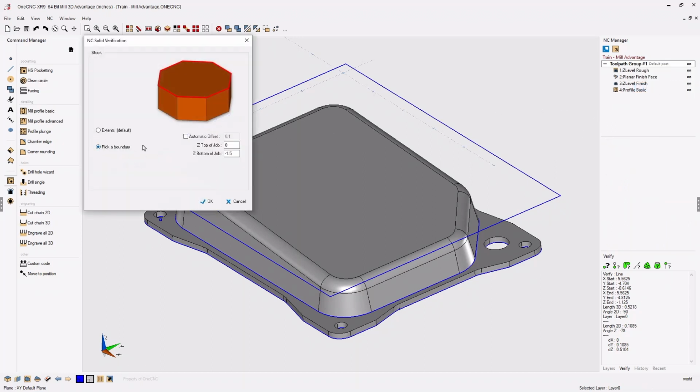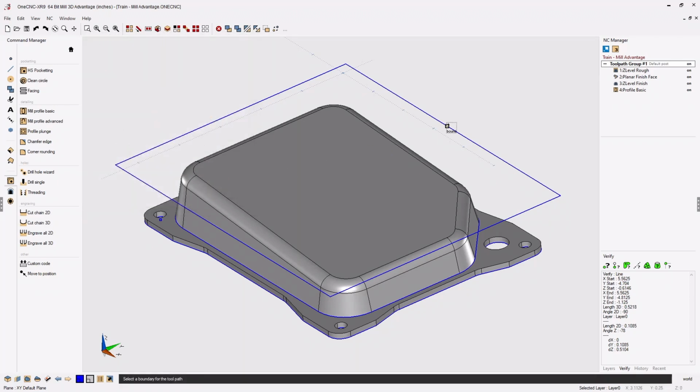From here, we're going to select Pick a Boundary. The top of the stock is going to be at Z0. The bottom of the stock is going to be at -1 inch 500 thousandths. We'll click OK, left-click the boundary, and then right-hand mouse click to simulate the toolpath.